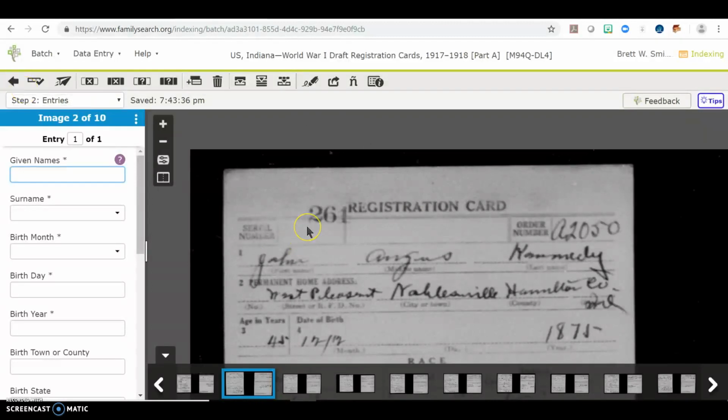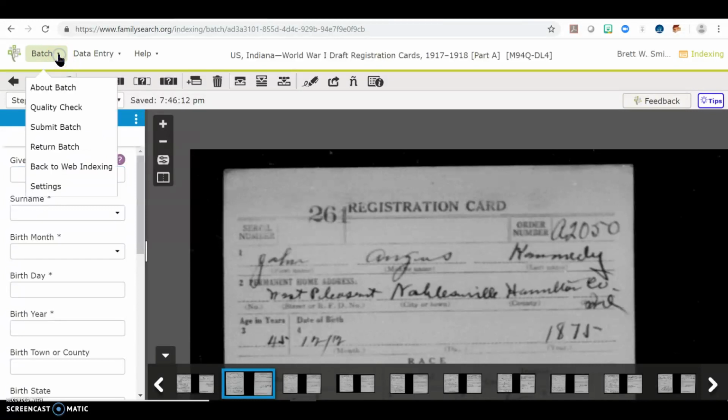And the same thing is if you don't like this batch, you can't read the writing, it's frustrating to you. We don't want you to be frustrated. If you find a batch and you don't like it, just get out of it. So we'll use the little arrow here to get out of it, or if the toolbar is not showing, you can go up here to batch and go back to web indexing.